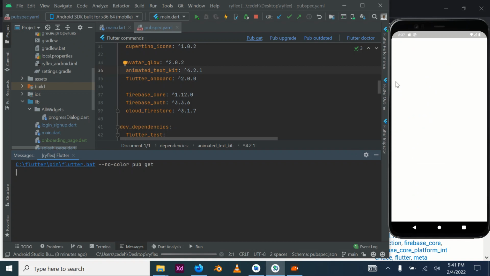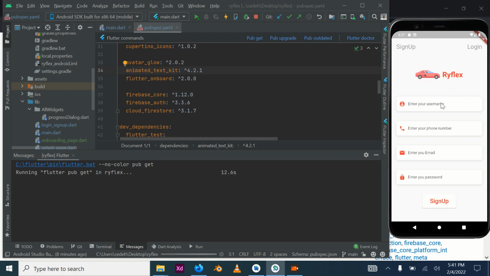The one we've created so far, this is the splash screen which we created for this ride sharing app, and after the splash screen is the sign up and login page, one page which we created for our sign up and for our login. So this is it here.